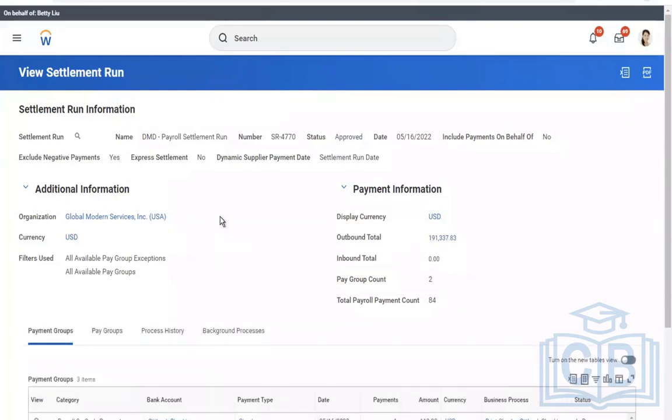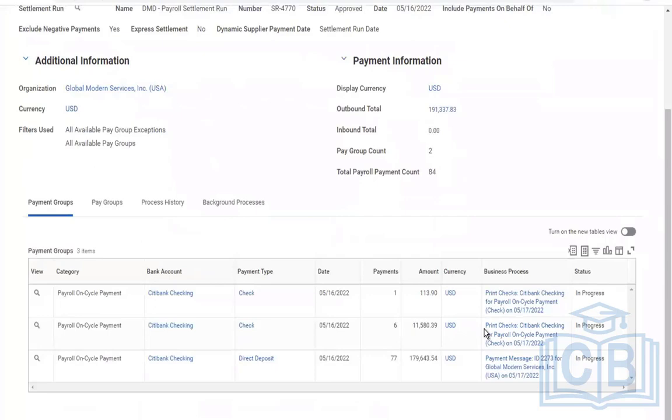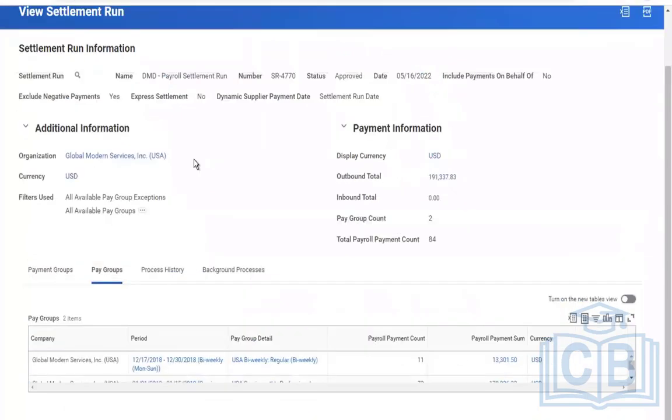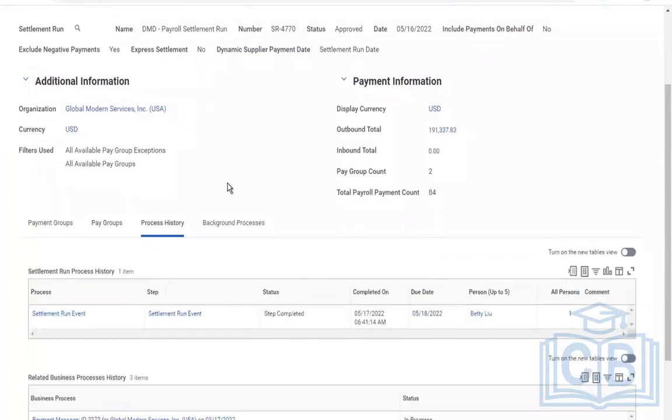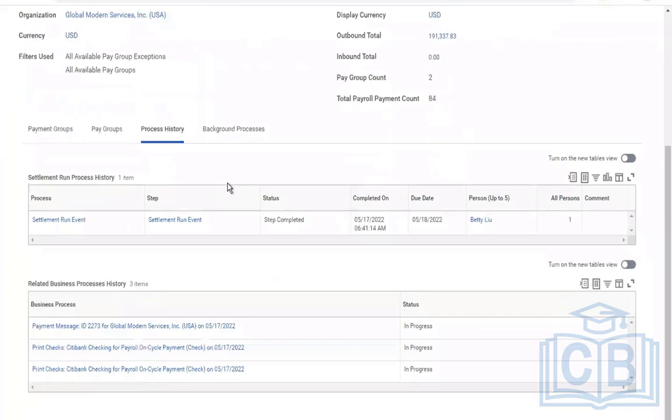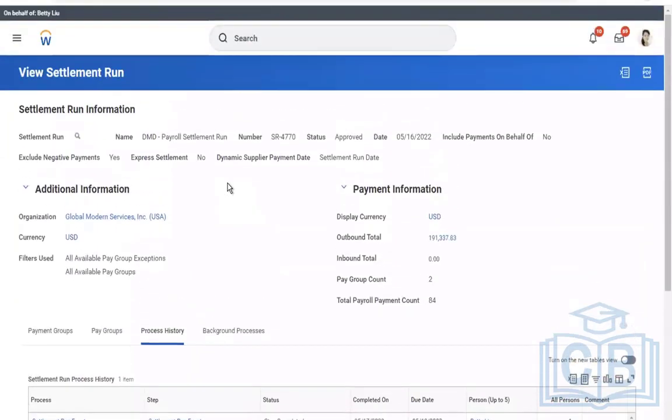Perfect. The process has been successfully completed. The printing is currently in progress. If you would like to see which pay groups we have processed, you can track here. For this pay group, this much amount. For this pay group, this much amount. Process history also we can track, what exactly happened when you initiated the payroll. Payment checks are available. Now go to the Betty Lou account.